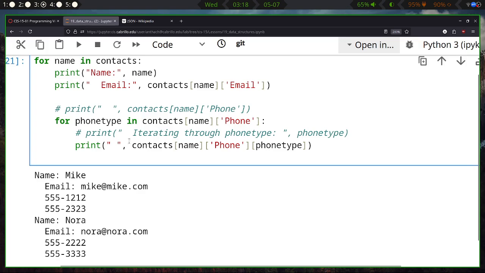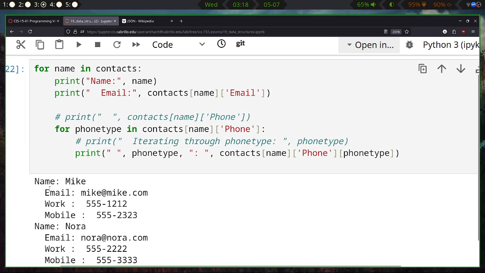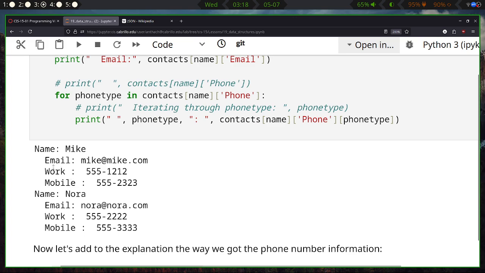If anything, it might be nicer to label it, like maybe here I'll just print out phone type, and then a colon, just to make things look a little neater. All right, see how it's a little neater now. We prefix each number with this phone type over here.